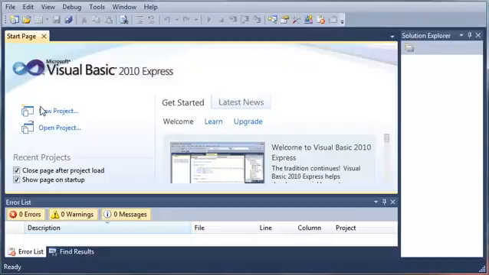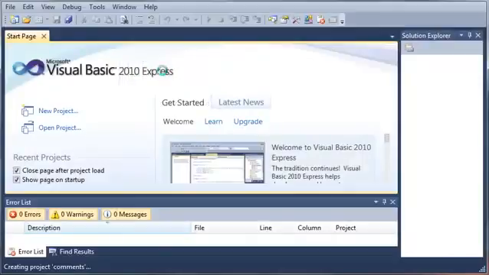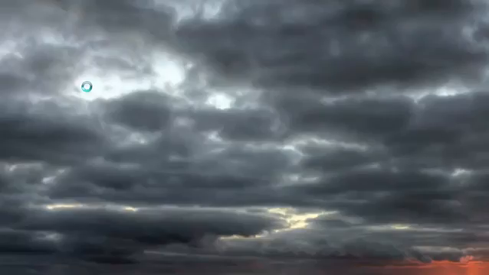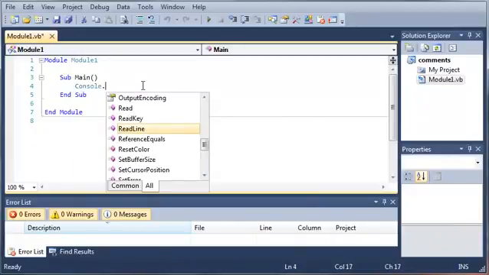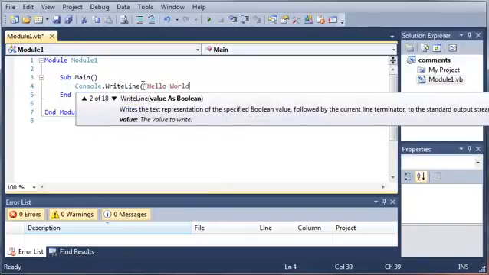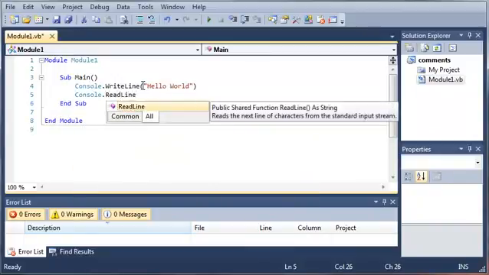So let's go ahead and create a new project. We're going to select a console application. I'm just going to call this comment. Click OK, and it will load our project. Now let's create that Hello World program that we made in the last tutorial. Let's do Console.WriteLine "hello world", and then we'll do Console.ReadLine.